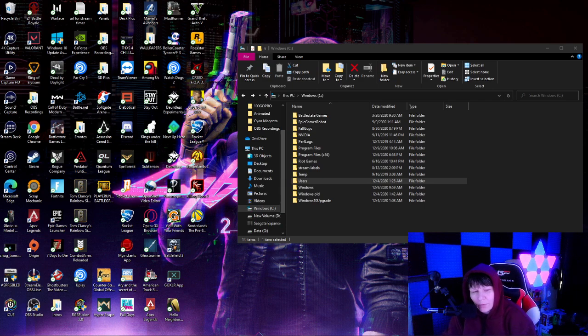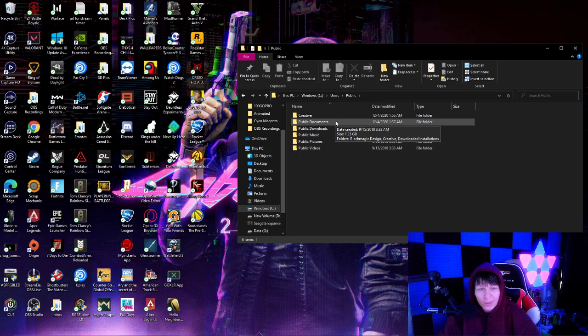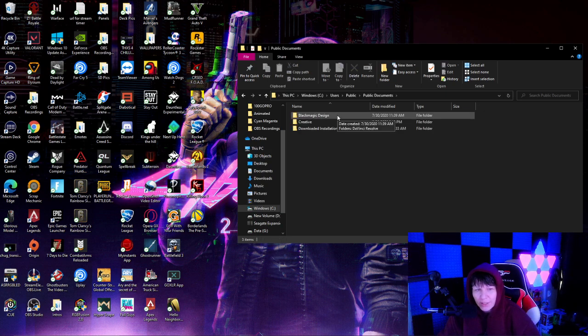All right. So, of course, you want to go into your C drive, like I said. You probably want to look under users if it doesn't automatically pop up. So you double click it, go into public because that's where it should be. And then you want to go down through here and look at public documents. And then it's under Blackmagic Design, DaVinci Resolve, and then Fusion, and then Q.